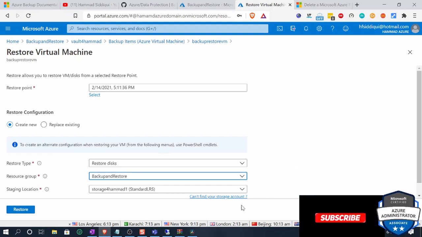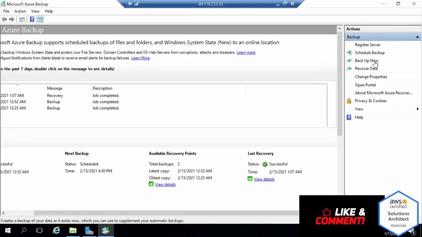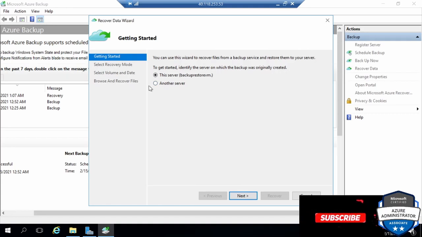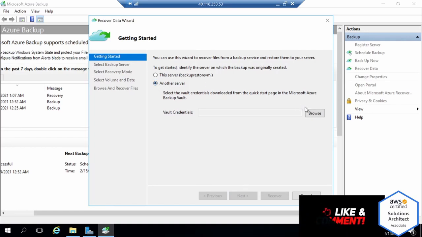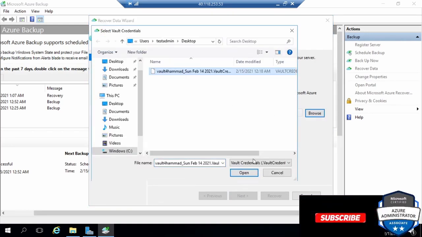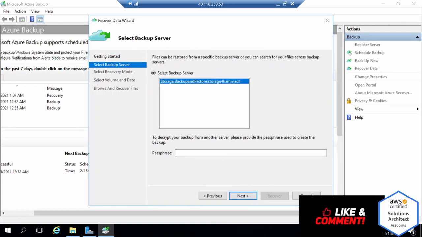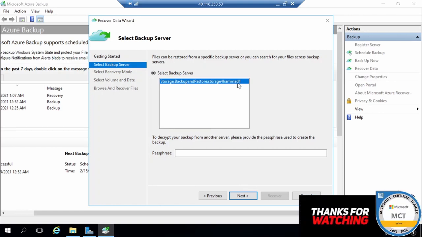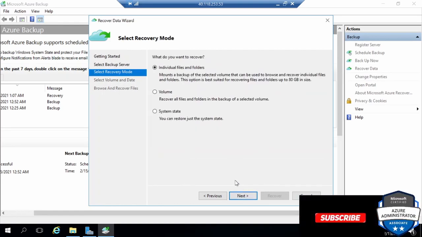Another thing that I want you to see is come here, click on recover, and then over here it says you can do it from this machine or you can do it from another server. If you do another server, you just need to make sure you have the credentials with you. Click OK and then click next, and it's going to show you there is a storage, and the storage for Hammad one, that was the backup that we did. Click here. The passphrase is the same one that we had, and then click next.